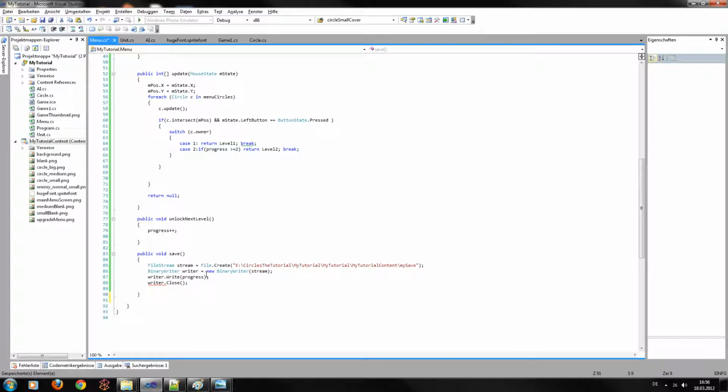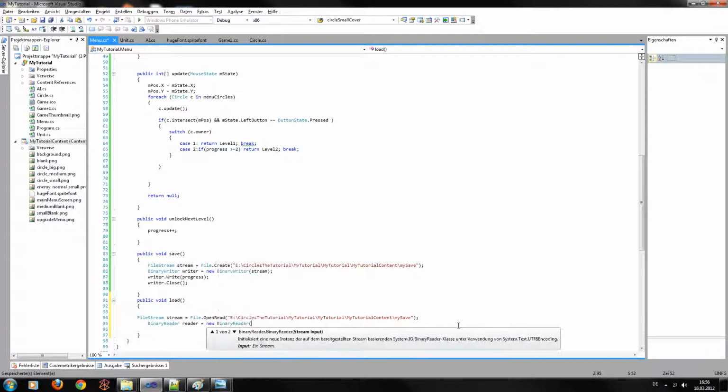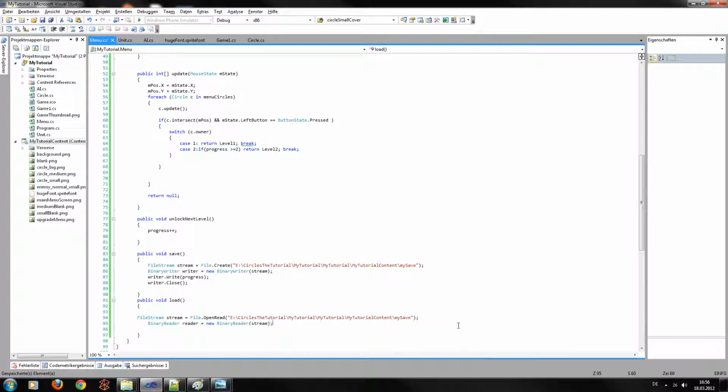Okay, and if you load, so public void Load, it's basically the same. Let me just see if it basically is the same. Yes. So the file stream is File.OpenRead, and now it's basically again the path here. In this case, it's my save. This time we obviously need a binary reader. We call that reader as a new BinaryReader, and give it the stream there.